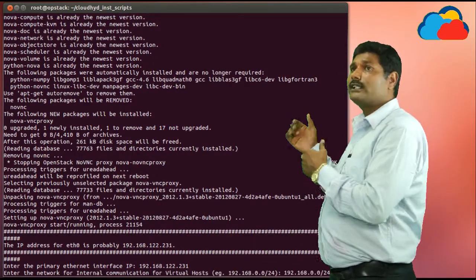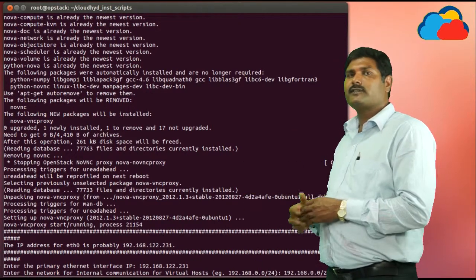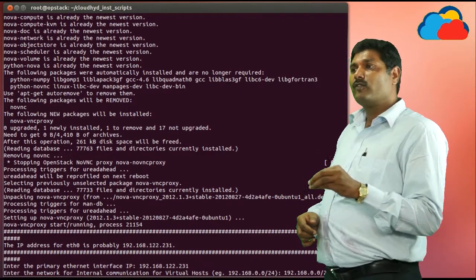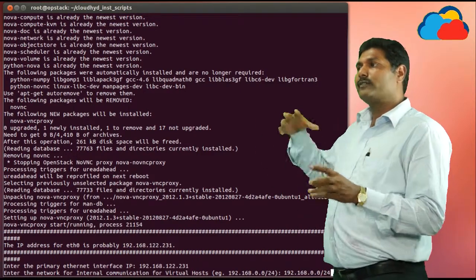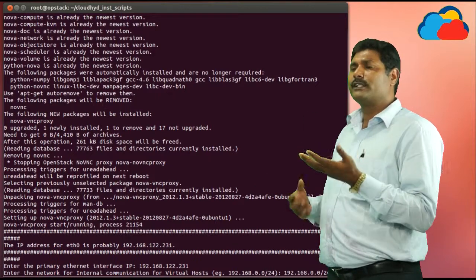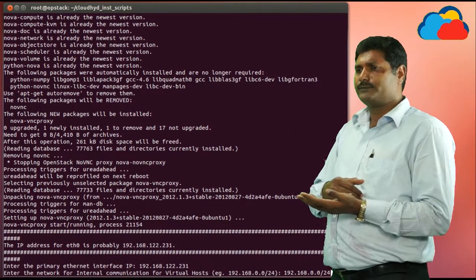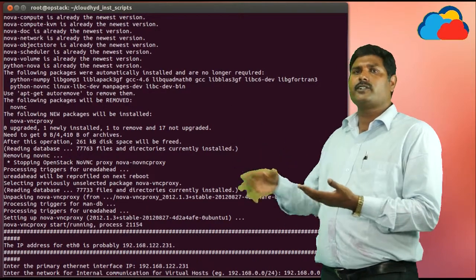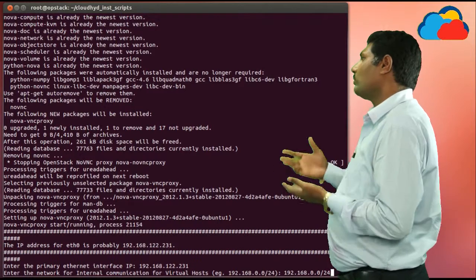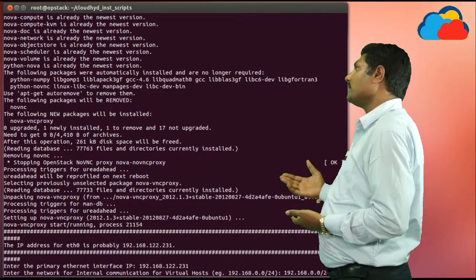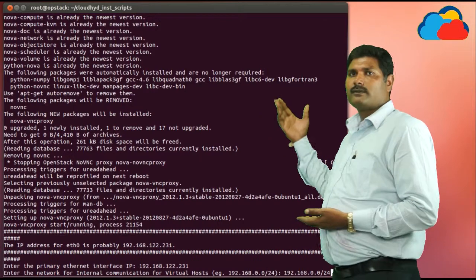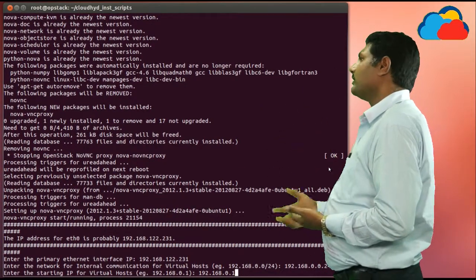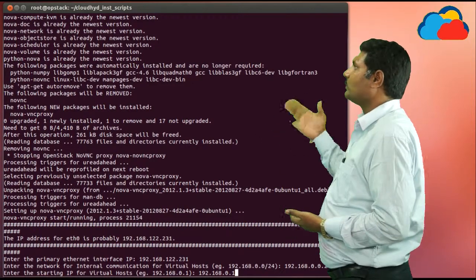Now it is prompting for the fixed network. The fixed network, or the network which we are going to give right now, is the network where all the instances, after the OpenStack is up, we are going to create the virtual machines. So these are the IPs which will be given to the virtual machines. So I am giving 192.168.0.1/24. Now it is prompting for the first IP. Yeah, it will be 192.168.0.1.